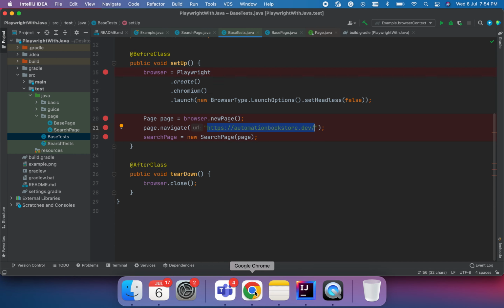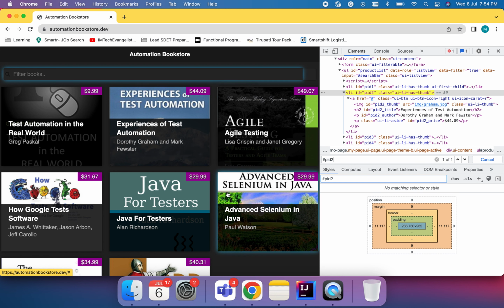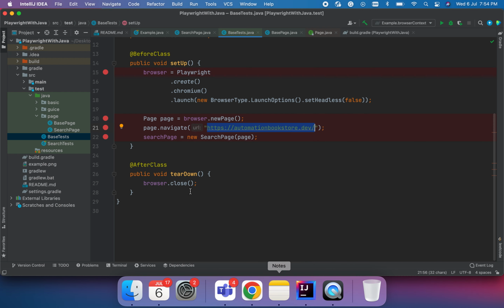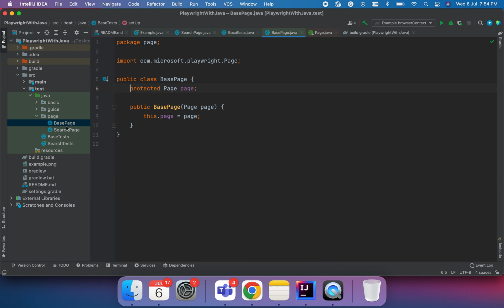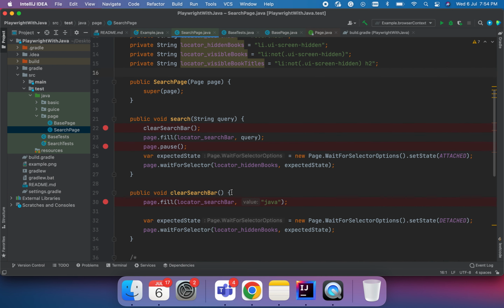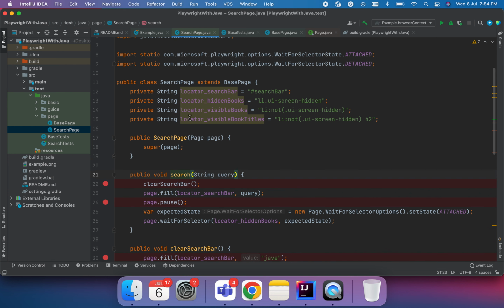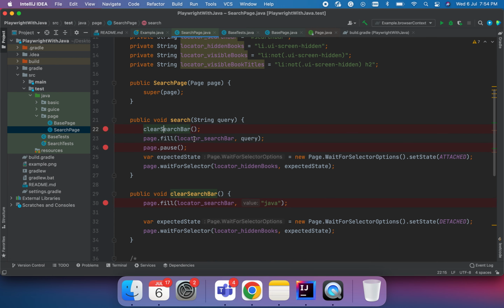Now that I've shown you how to locate your web element, come to the code. Base page is done, search page is done. The search page I have just created. In the search page, what actions will we do? We are going to enter some search string, a searching parameter, and just search it. I've created one clear search bar where I'm entering my element.